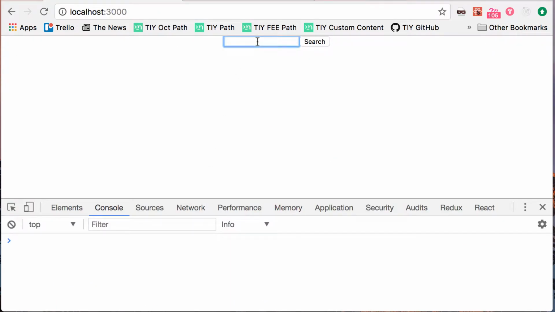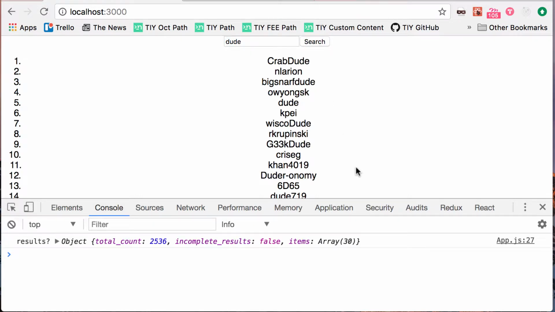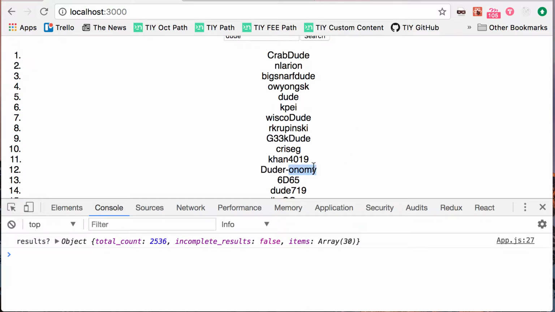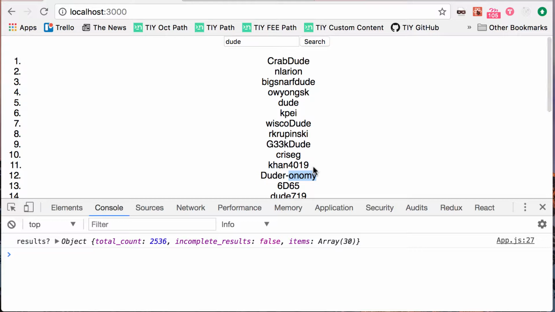And so let's look for dude as a username. Crab dude. It's fantastic. Big snarf dude. Wisco dude. All right, Deuteronomy. I love that name. I have no idea who that is. Anyway, so this is working.